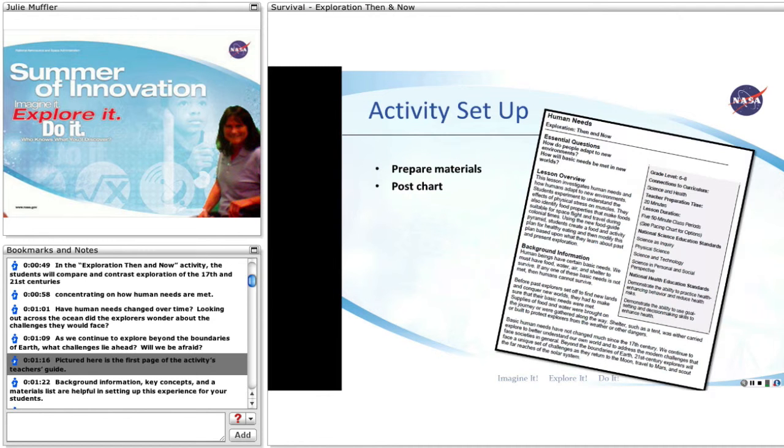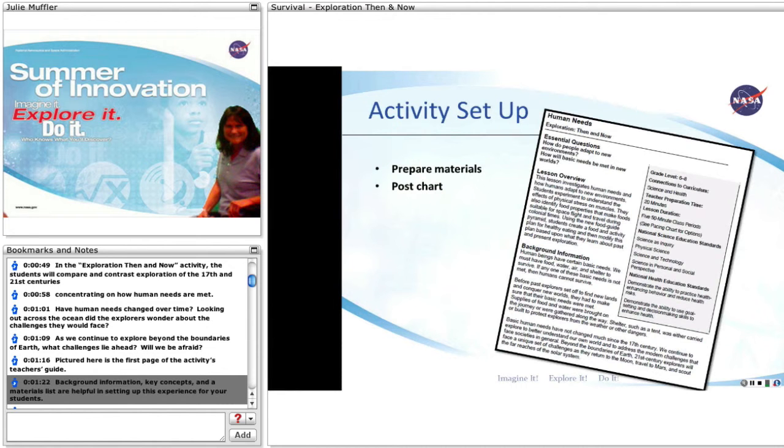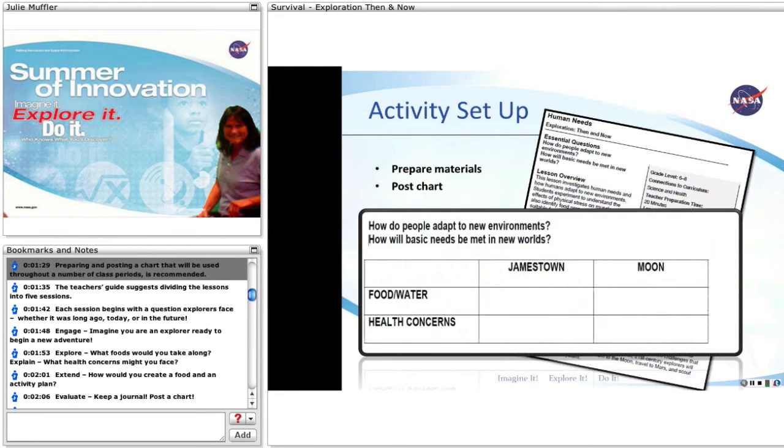Pictured here is the first page of the Activities Teacher's Guide. Background information, key concepts, and materials list are helpful in setting up this experience for your students. Preparing and posting a chart that will be used throughout a number of class periods is recommended.